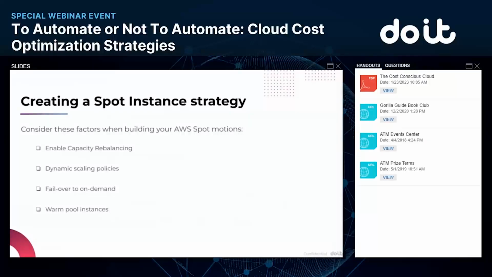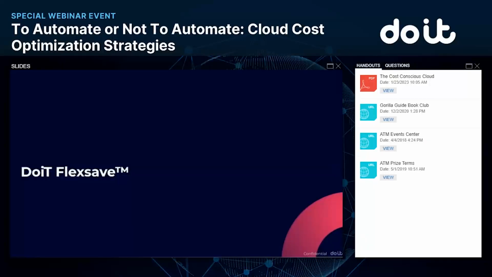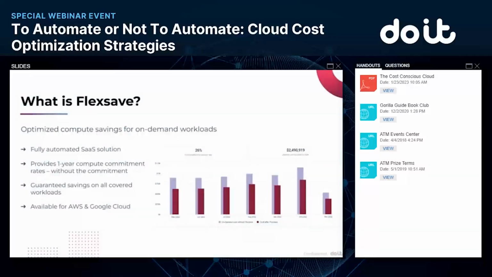Thank you so much, Mehdi and Yuval, for that showcase of how to set up a commitments management strategy as well as a Spot instance strategy. Now that these guys have shown us the level of complexity and all the management challenges that go into creating and then operating these different types of strategies, I'd like to talk a bit about how DoiT solves these problems for our customers through automation.